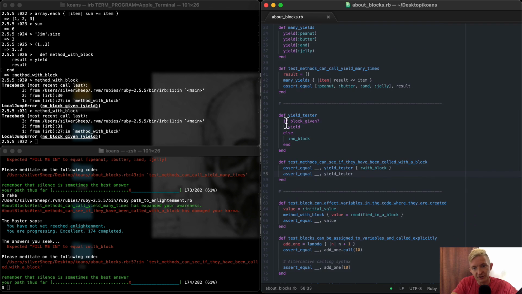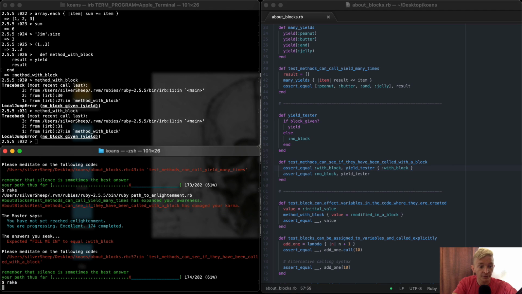Okay, so now we have a yield tester. If block given, yield. Or we can just say no block. Okay, that's pretty interesting. So test methods can see if they have been called with a block. So yield tester, this one, it hands in a block. So it looks like it's just going to return with block. And the yield tester is the thing, so that's useful. We can just call this one no block, because here there's no block being passed in, but here there is. So I'm going to save that, and we'll run our array command.